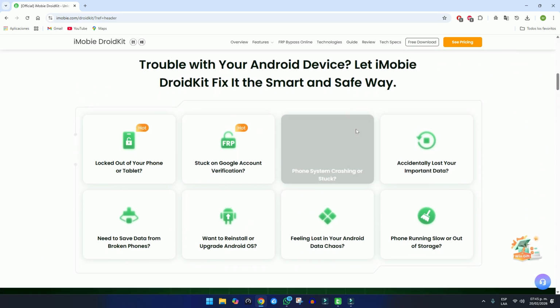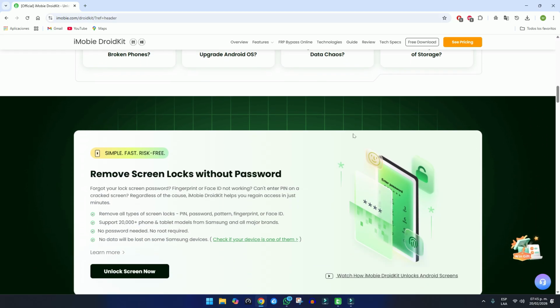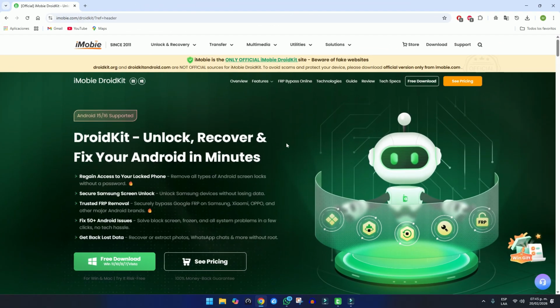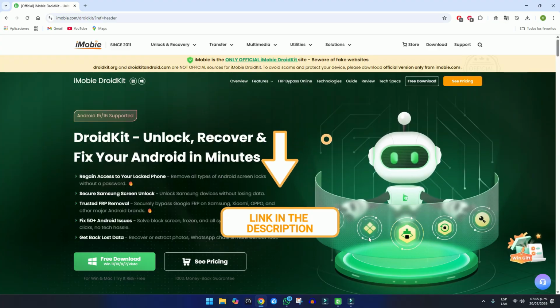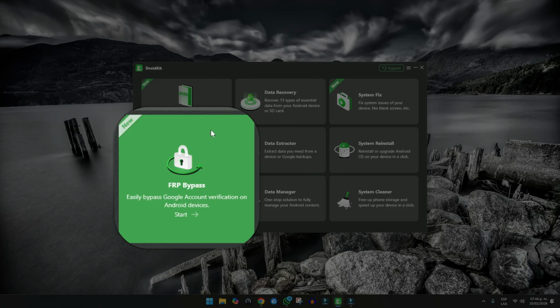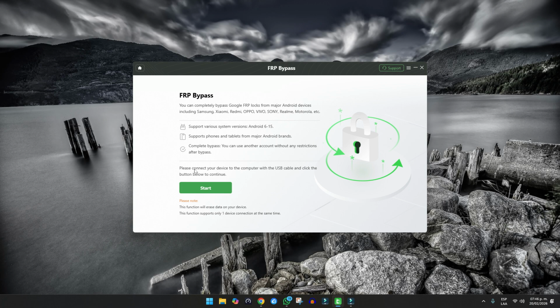To remove the FRP lock with DroidKit, go to the official iMobie website. You can find the link in this video description. The first step is to download and install it on your computer. Once it's open, choose the FRP bypass option on the main screen.